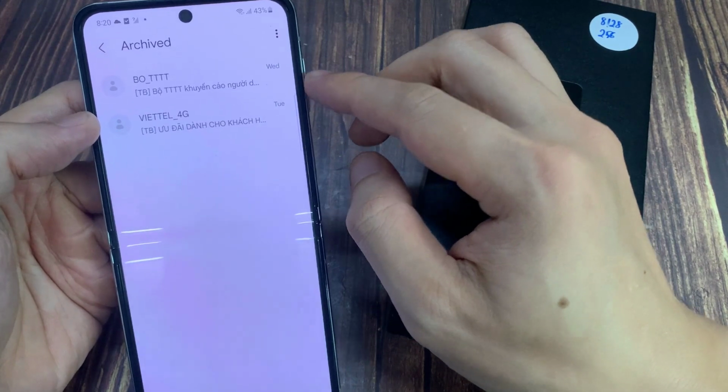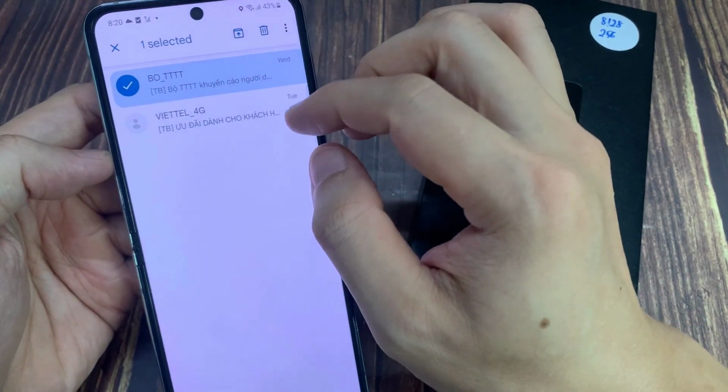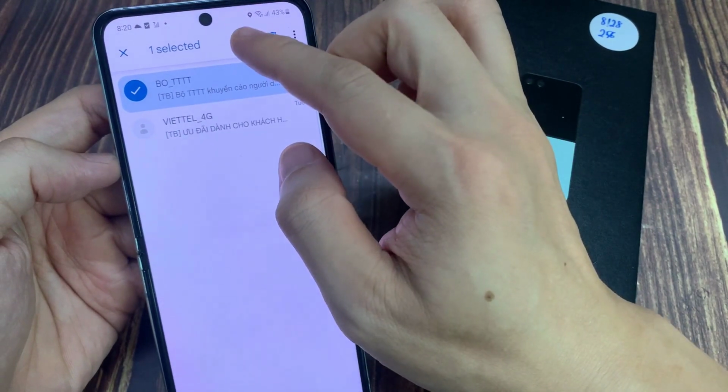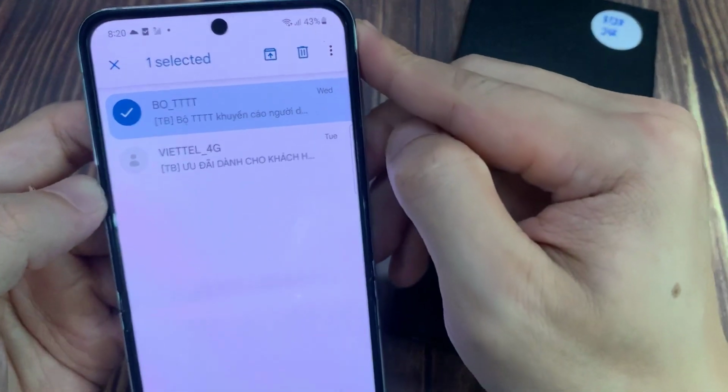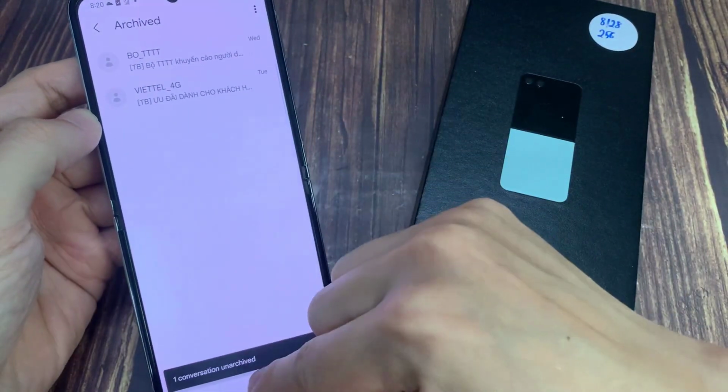And then tap on the Text Conversation. So touch and hold onto it and tap on the Archive button. As you can see, it said unarchive.